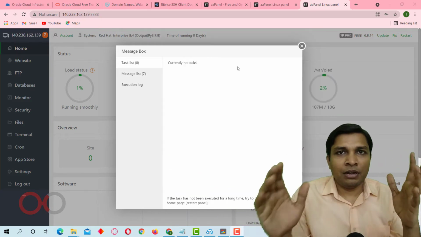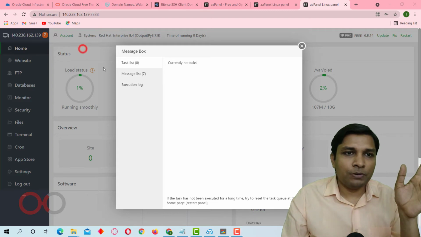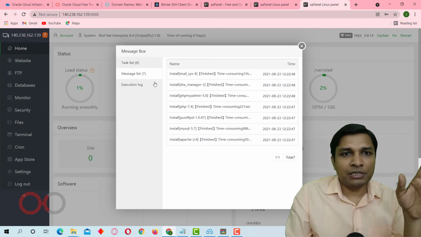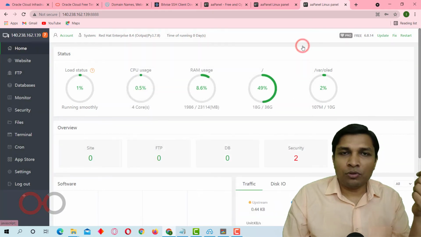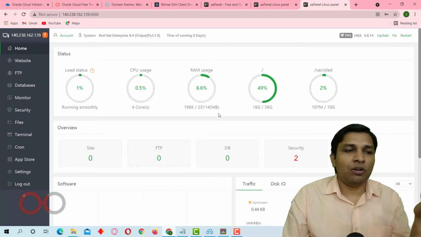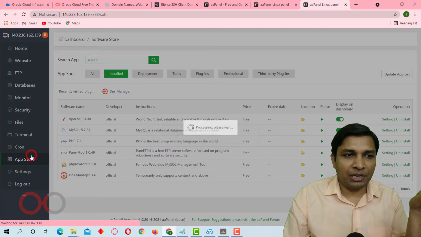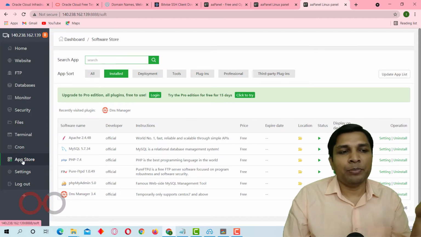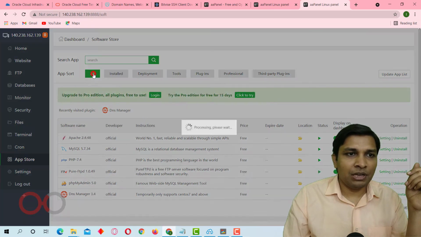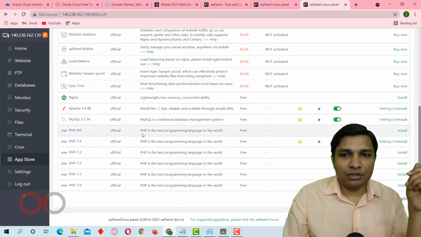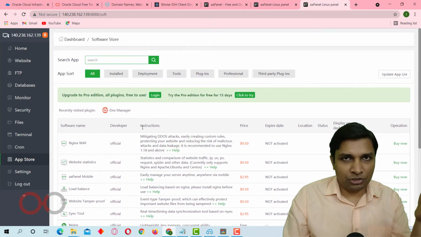Alright, so after an hour the installation of all the packages is complete, and you can see in message list these are the packages that have been installed. You can also install and uninstall any package you want by simply going to App Store, and here you can see inside installed packages these are the installed packages, and here are the list of packages that you can install.